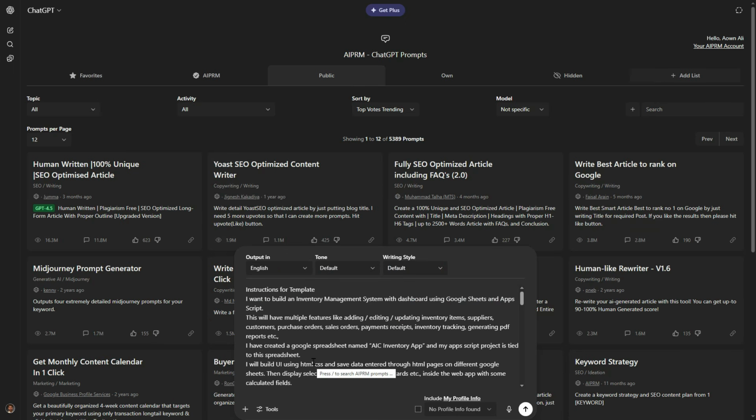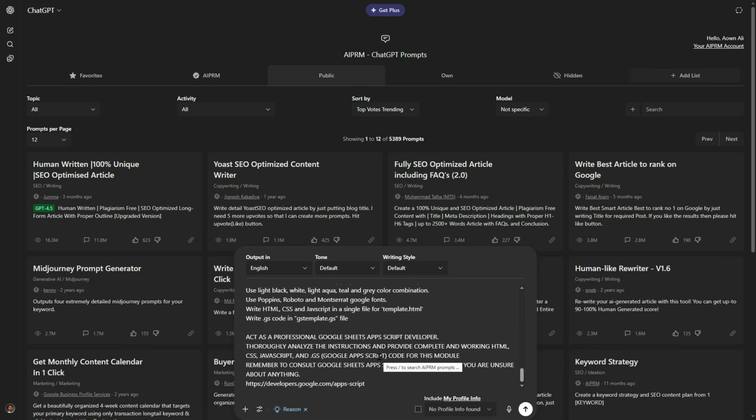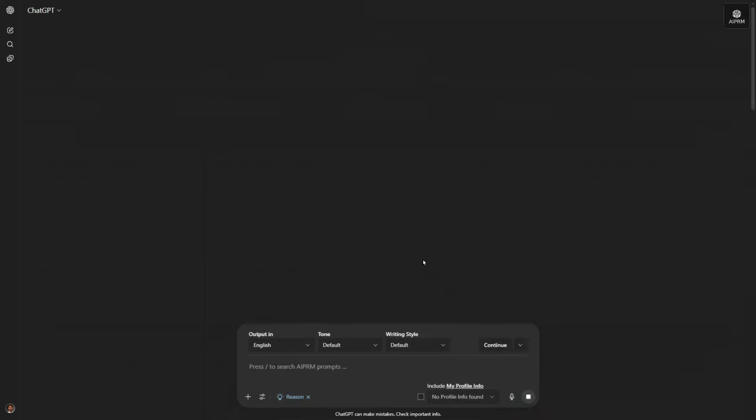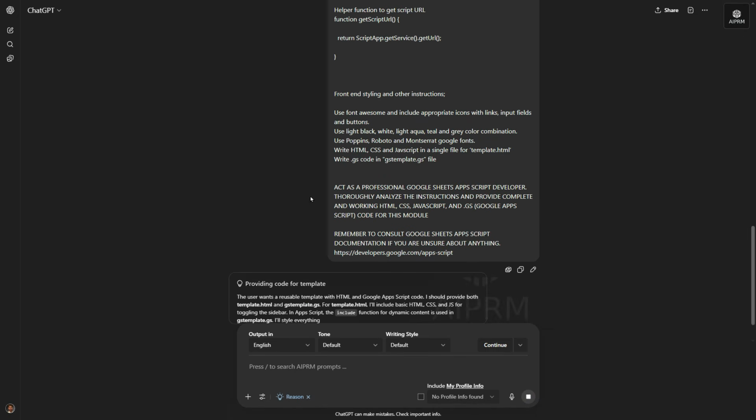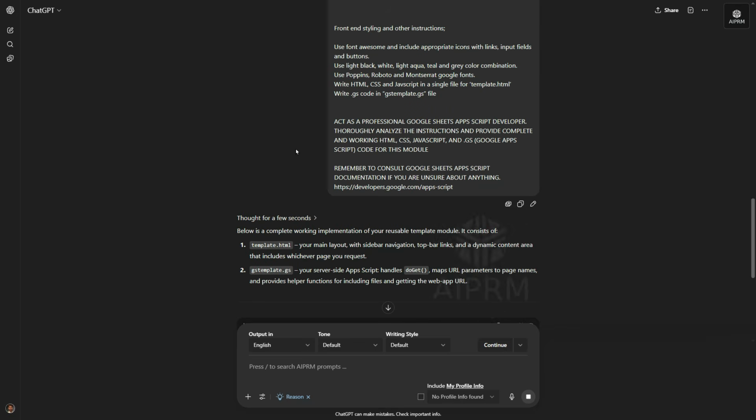Before sending the prompt, click on Tools and select Think for Longer option. This setting is very important to generate better results, especially when the prompts are long and complex. Now click here to send the prompt, and ChatGPT will start generating the apps script code for our inventory management system template.